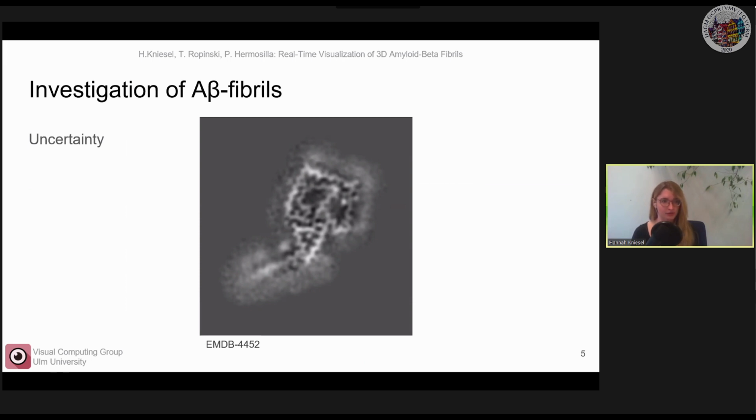Over here you can see a density map, which we got from the reconstruction process. High electron densities relate to the presence of atoms and are depicted in white, and the low electron densities relate to the absence of atoms, which are depicted in black. But as you can see, those areas don't have a strict border, but are rather connected through smooth grayscale gradients. And this is where the uncertainty is actually encoded.